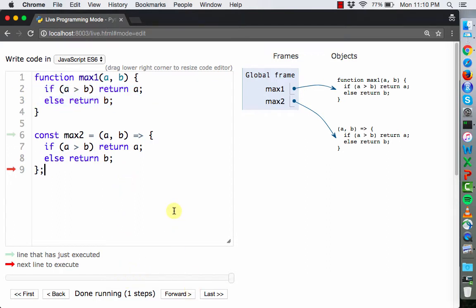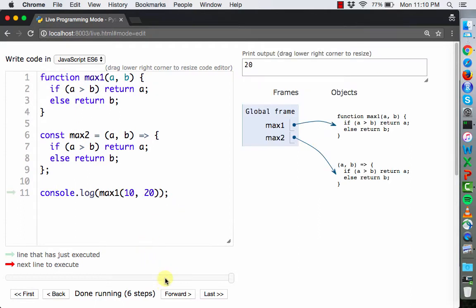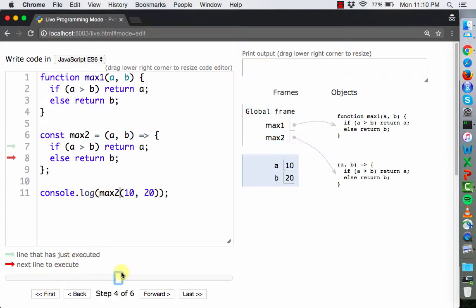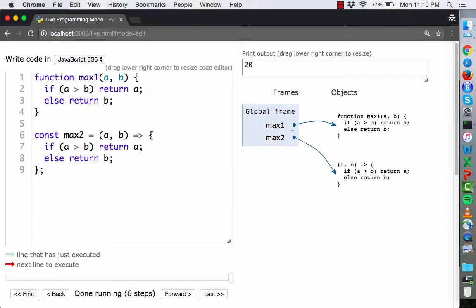So I can call max1 of 10 and 20. That should run max1. You don't have to look at the details, but we're going to console log 20. And if we go to max2, it should jump in. Notice how the code is now running in max2, and it does the same thing. So these are pretty much equivalent ways of declaring functions.